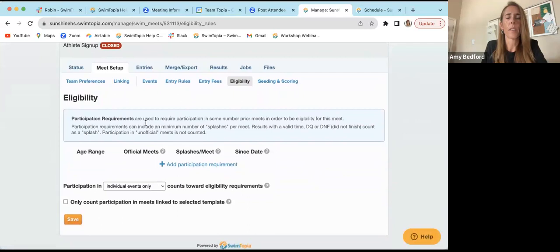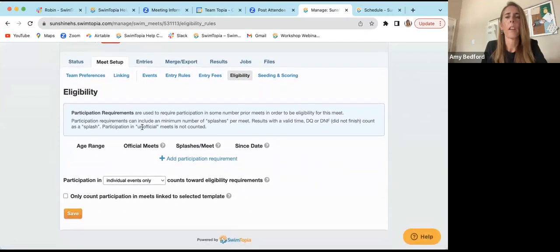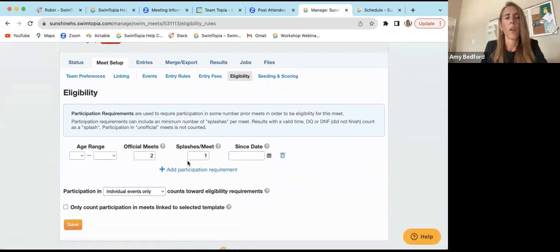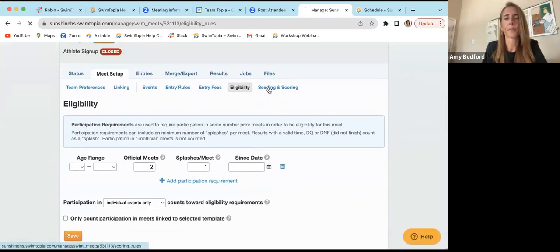Eligibility, I know this one isn't very common for high school meets, but I'll just highlight it anyway. A lot of times for summer league or year-round meets, if it's a championship meet, there may be a designation where your swimmers will have to have swum in maybe 2 official meets during that season, and that's where you can add this eligibility requirement.